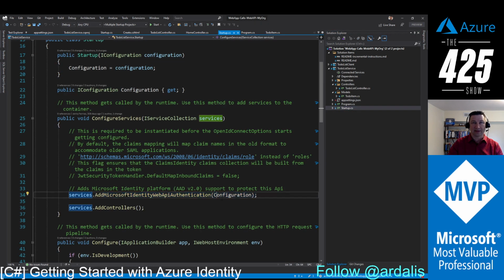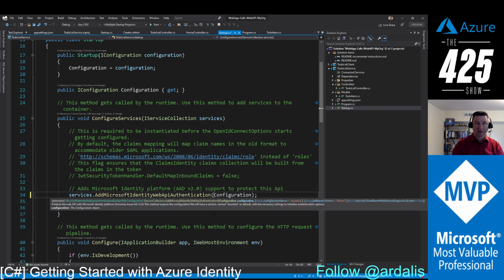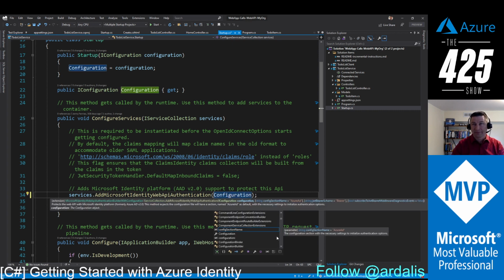So let's examine that. There are overloads to this. If I hit this, well, there's an optional configuration section name, and it defaults to Azure AD. So that's perfect, right? It's not hard coded. It just has a good default, which is how you would want this to work. Same thing for the JWT bearer scheme and some of these other things. If you don't provide them, they default to logical defaults. So that makes sense. I like that.